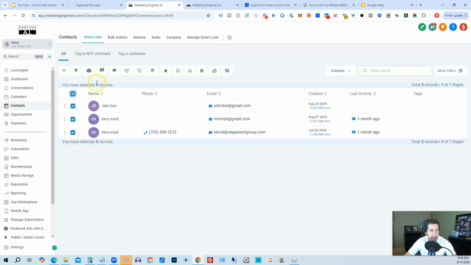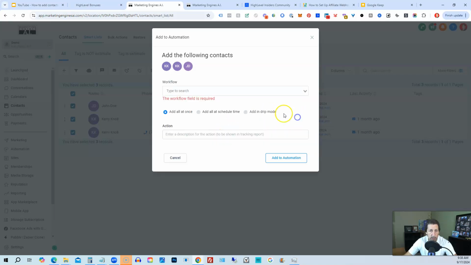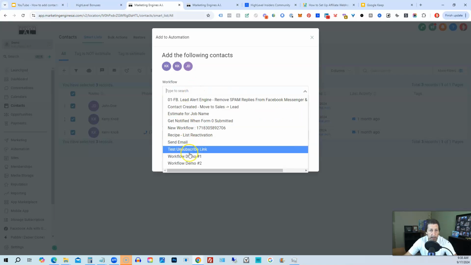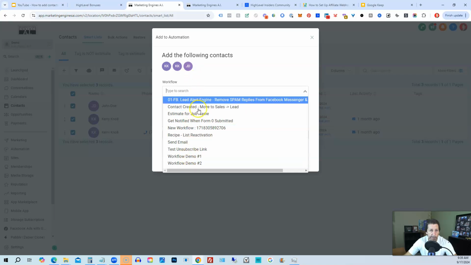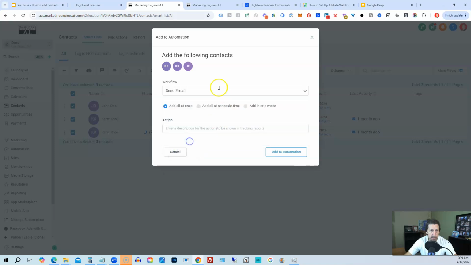records or selected contacts, then click this add to automation, and it says please note the action will be performed over a period of time. You can track progress in the bulk actions page. We can click OK to proceed, and then we can pick any of our workflows. So we can just pick something like send email. We can add all at once. We can add a scheduled time.